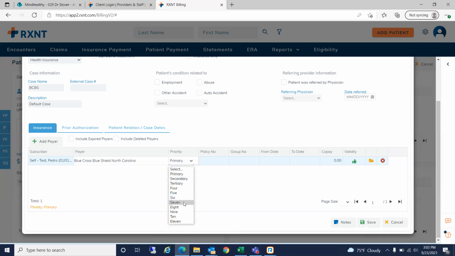Priority, we go all the way up to 11. No one has 11 insurances, but we have it here if you need it. And then policy number will be required. Group number, if you have it, go ahead and put that in.